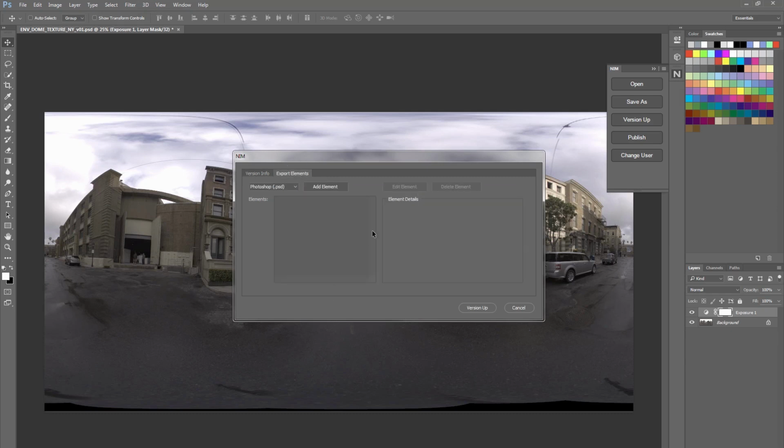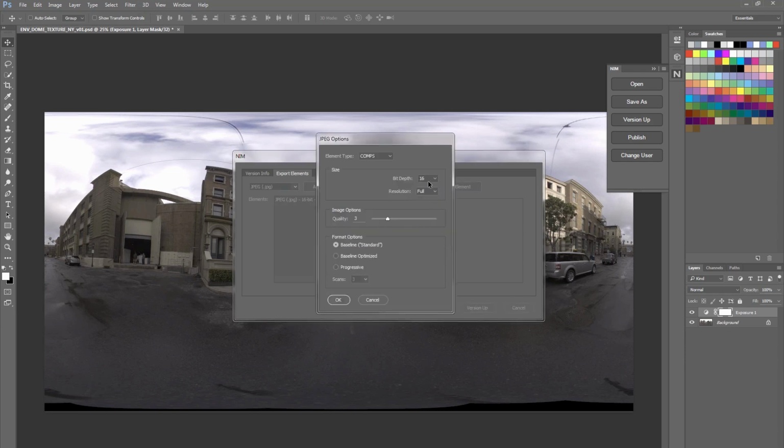Since I'm working at an EXR, I'd like a preview version. So I'm going to choose a preview JPEG. I'm going to click Add Element. Clicking on the element, I see element details. I'm going to edit those. I want to log this as an element type texture.